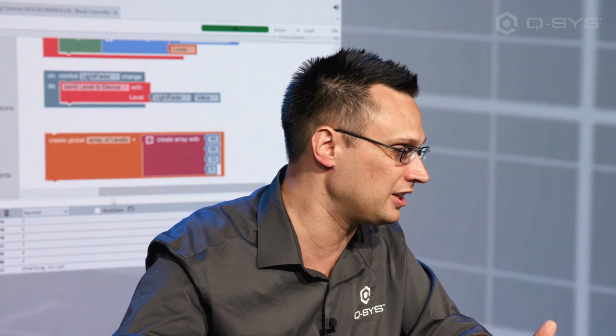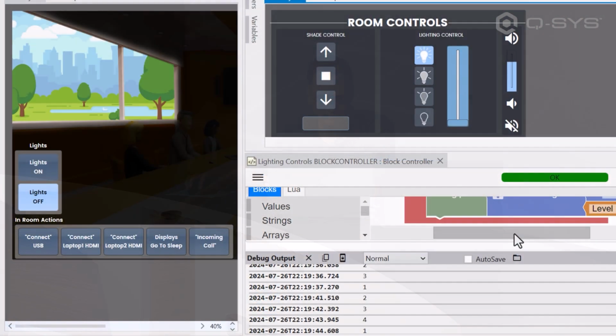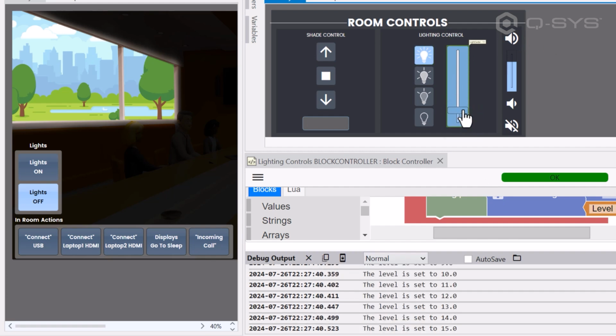Let's see if this works. We're going to look at our debug window. We're going to get our emulator over on another side. Give me a second while I arrange these. Okay, so now if I move my fader, we should automatically see that the level is set to whatever the fader is set to. That's working. That debug printing is working.